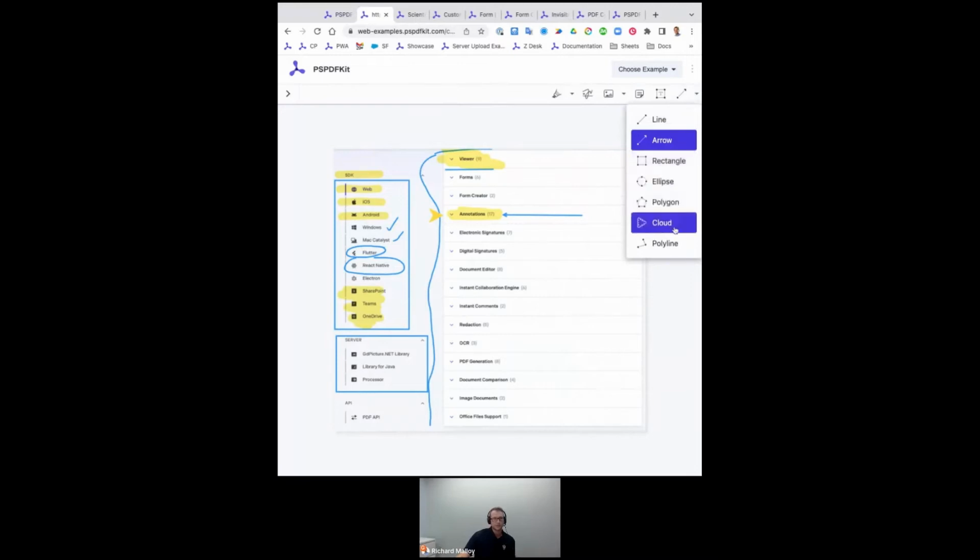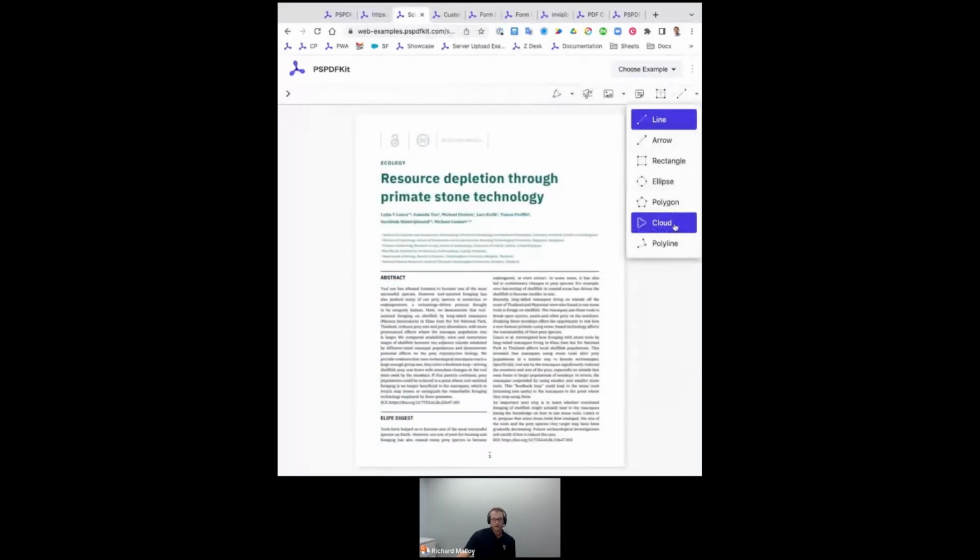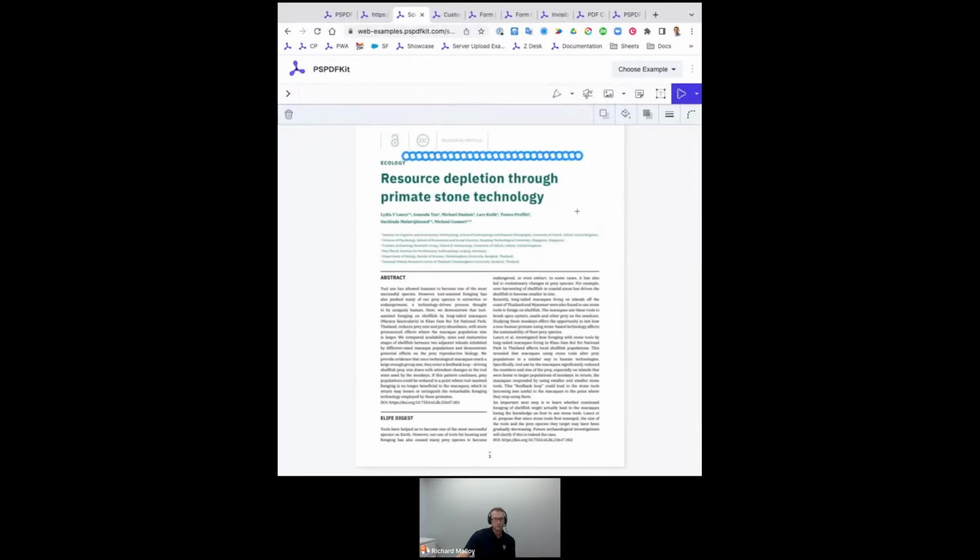I think a good example of that is, we have a lot of companies in the construction and engineering industry that use our framework. So, the cloud annotation, we had a lot of requests over the years to support that, as that's very specific to that type of workflow. So we implemented it as a standard annotation type for us.